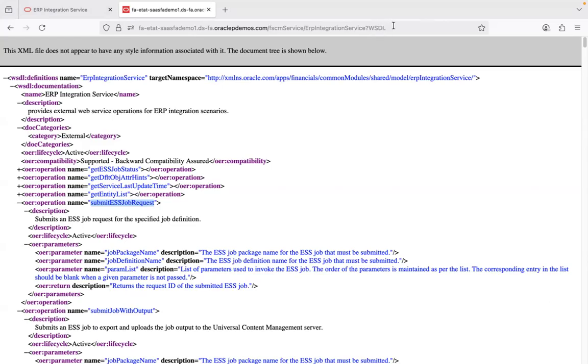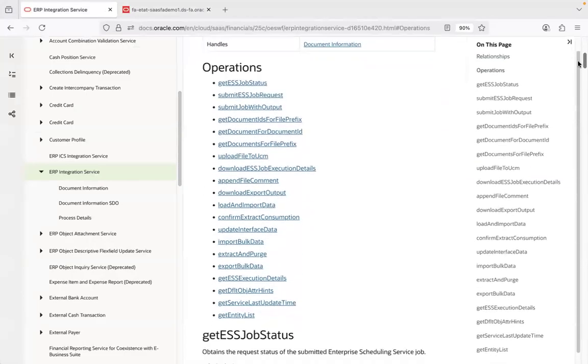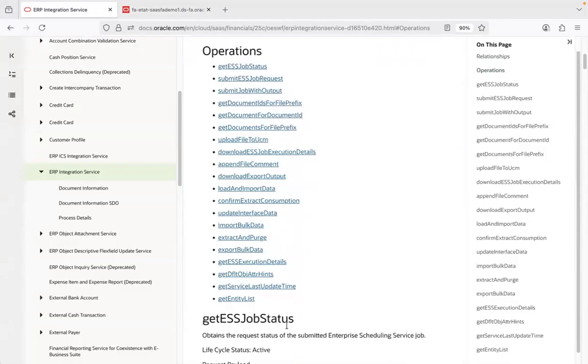WSDL stands for Web Service Definition Language. Some people also refer to it as Web Service Description Language. But in short, it contains the complete details about a web service. Now, if you go back to the documentation here, you will also be able to find the list of operations that this particular service has. Now, we'll try to call a couple of these operations and try to understand the basics. Ideally, guys, and probably from next Monday, when we build integrations in OIC, we'll see how to call these services from the integrations that you build within OIC.